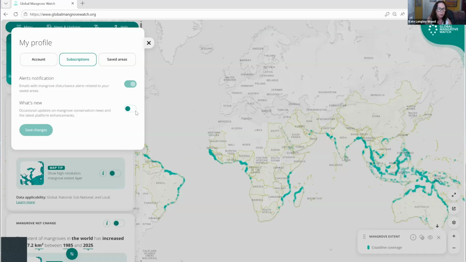You can also subscribe to news alerts. So anytime that we post something new or something new about our data, you can just opt into it, getting an email from us there. These are, again, both optional and you can opt in or out at your leisure.